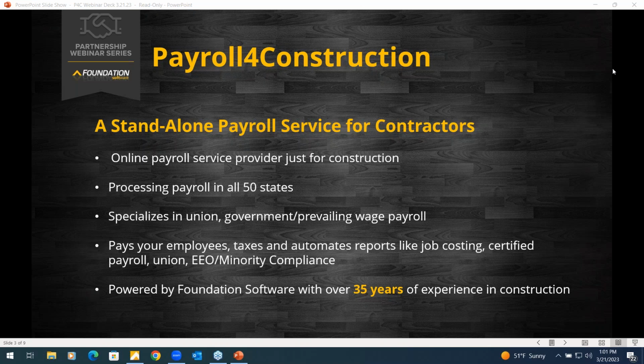We are a standalone payroll service, like the household names ADP and Paychex, where we pay your employees, by check or direct deposit, pay city, state, and federal taxes, quarterlies, W-2s, things like that. But we are an online service. In today's world, being able to access payroll data and get payroll in from any computer with internet is very key. With us, you can access this from anywhere. Today, we have people attending from all over the country. We do a great job of processing payroll in all 50 states, especially in construction.